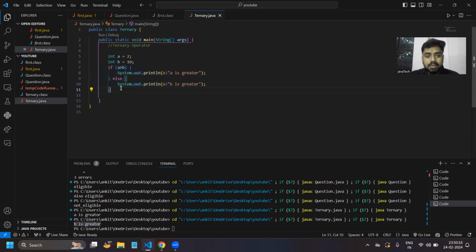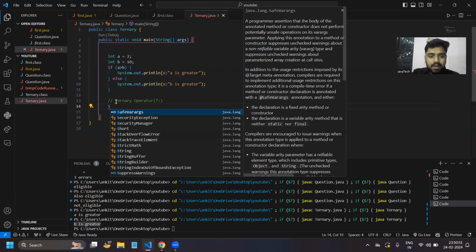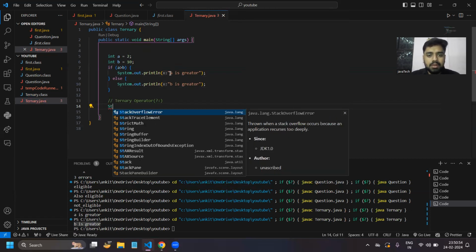Now the same thing you can do using the ternary operator. You can use the concept of the ternary operator to perform the same task, and it will decrease the number of lines of code in your program. It looks something like this: there is a question mark, then a colon. To print the same result using the ternary operator, first define a string, because we have to store the output in the form of a string.